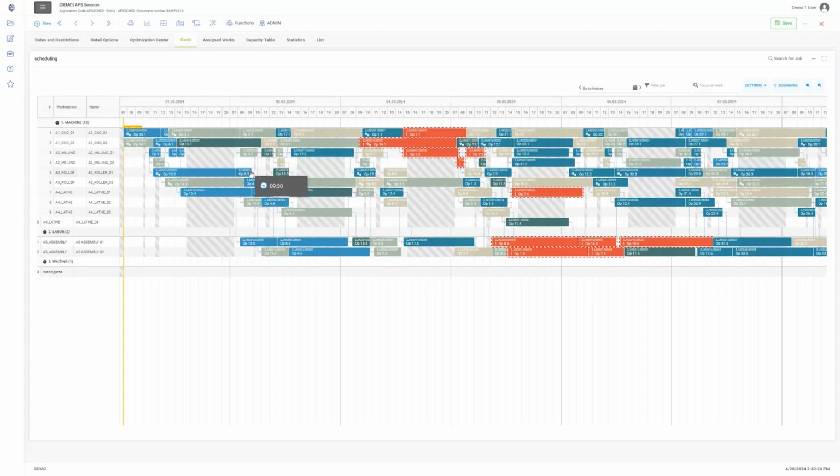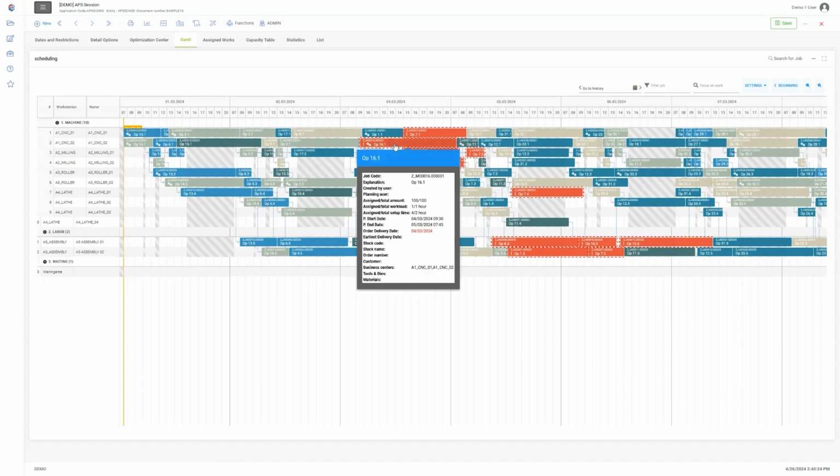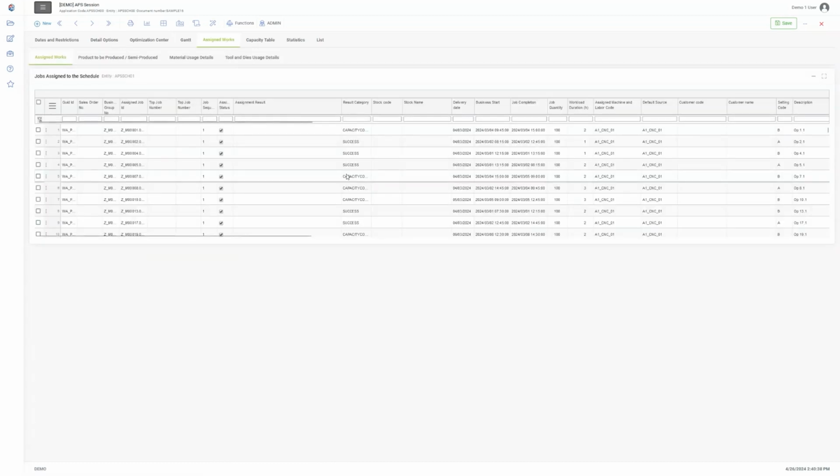The Gantt chart lays out scheduling with colors indicating various states of operations, a testament to our software's capability in managing complex production schedules. In the assign work section, each job is meticulously cataloged. From sales order node to job status, the level of detail ensures seamless tracking and execution. Resource allocation is optimized here, ensuring that every aspect of the production aligns with the highest standards.